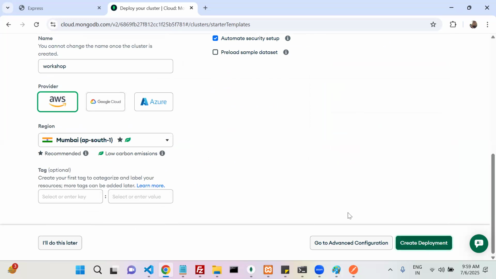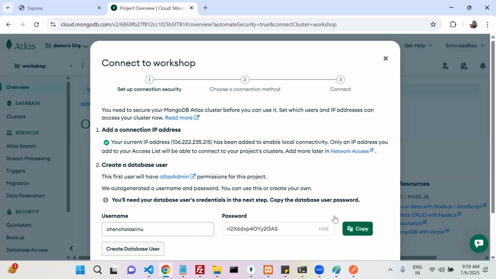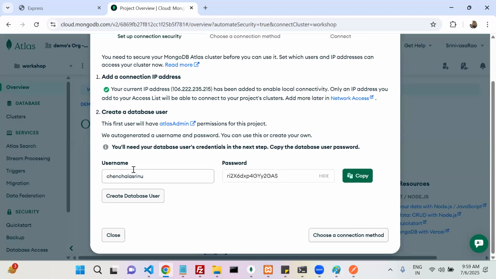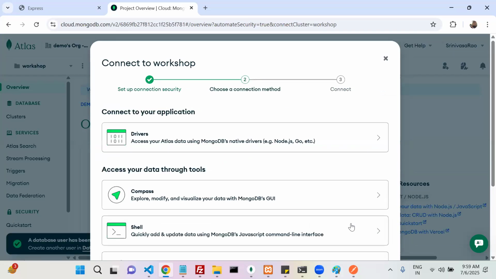Now you can see I selected AWS, just create the deployment. Now they are creating one machine for you. Now that machine's username and password is required or not? Yes, this is the username. Setup is my password. Create the DB user.